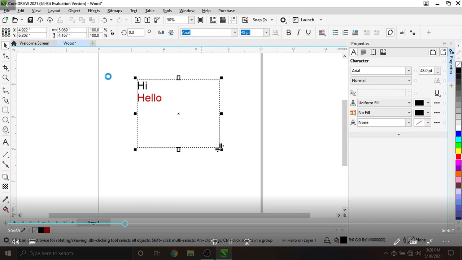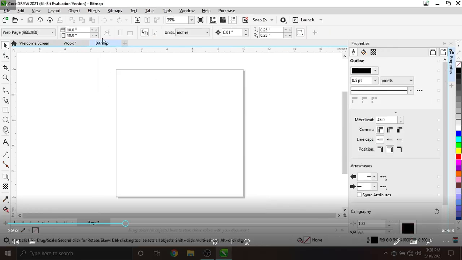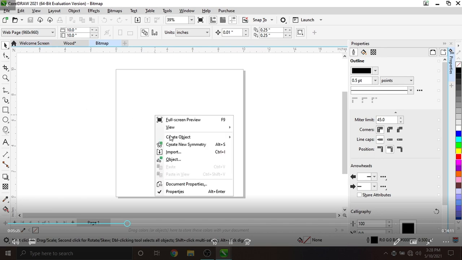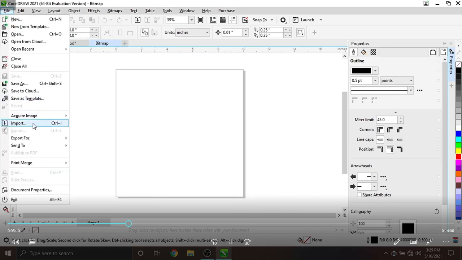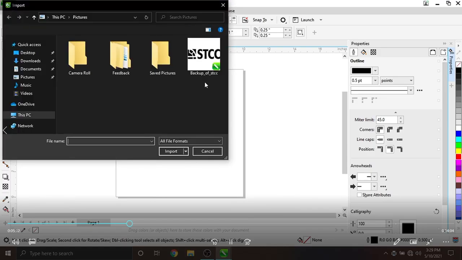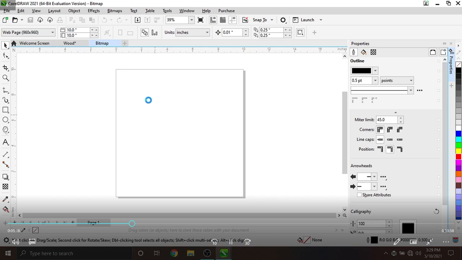So now we can grab an image once it starts to load up a new thing. We're gonna right click. You can see import, or Control I, or you go to File and do the same thing, import or Control I. And we're gonna grab this STCC logo here. It might turn out to be a little bit too big, so hopefully it won't, but I think it should be good.